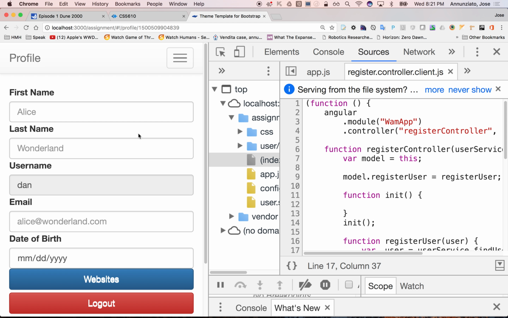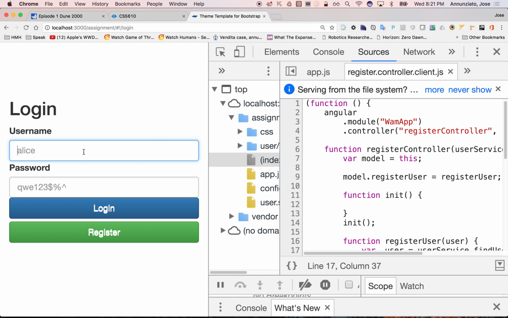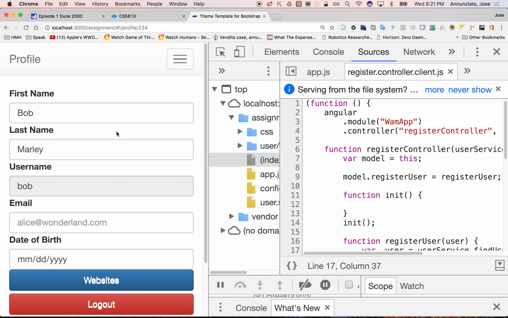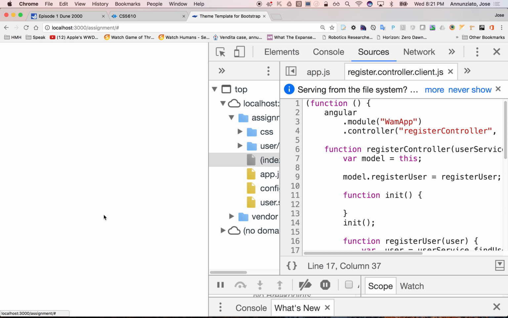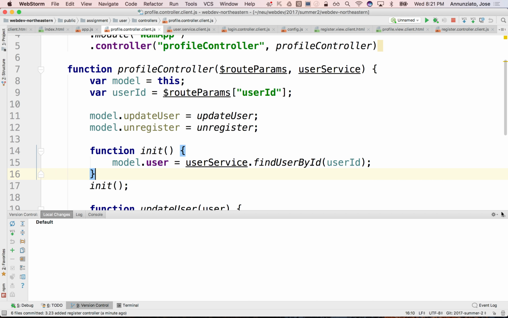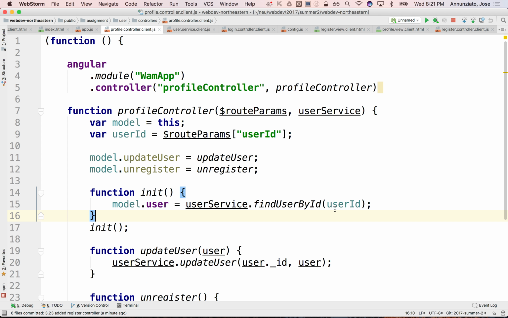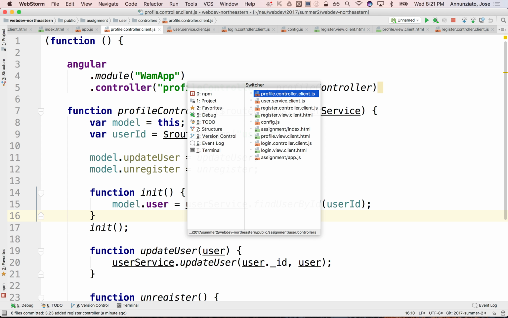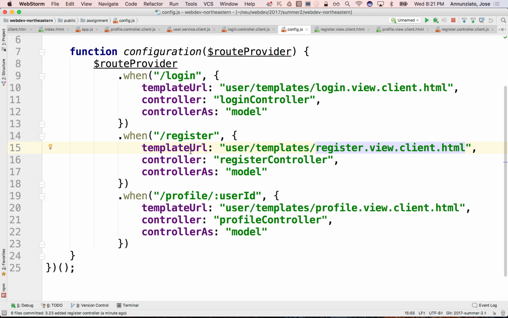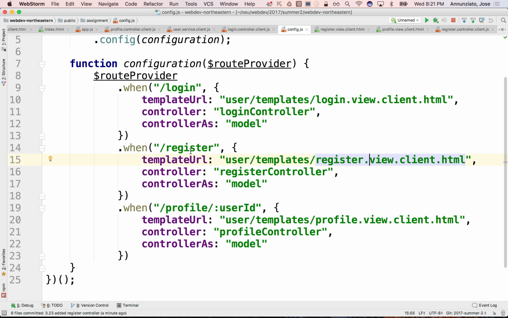All right, so here we have logged in as a user. Let's log in as an existing user, Bob. And once we've logged in as that user, what we'd like to be able to do is navigate to the list of websites, right? So let's work on that. First of all, we'll create the profile, the navigation to the website.